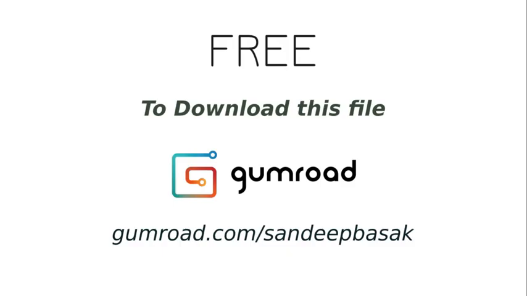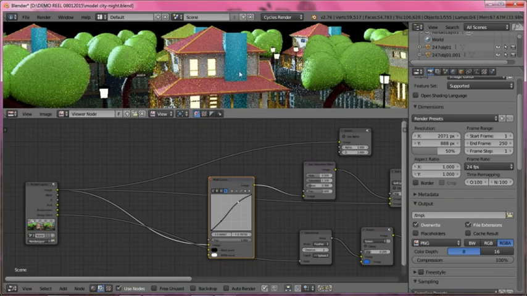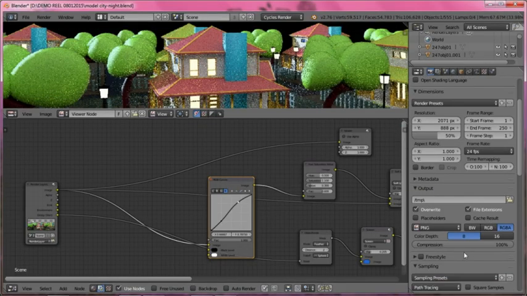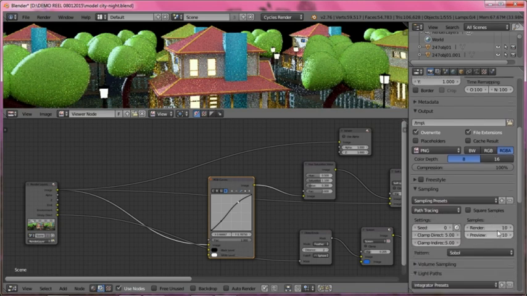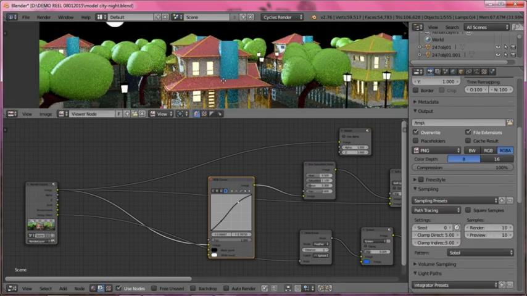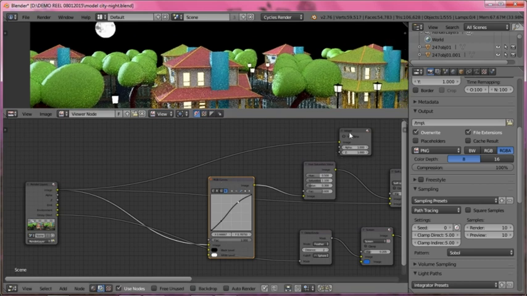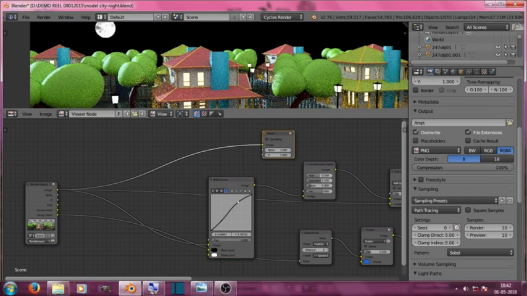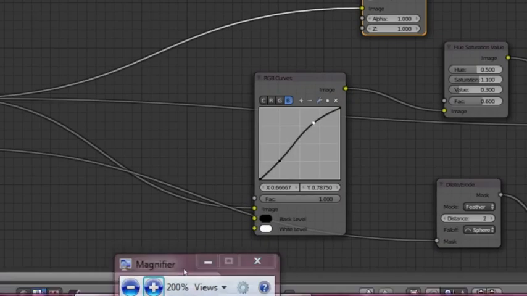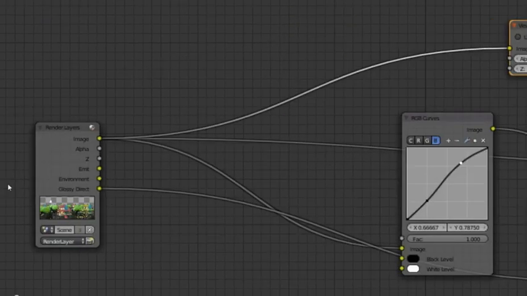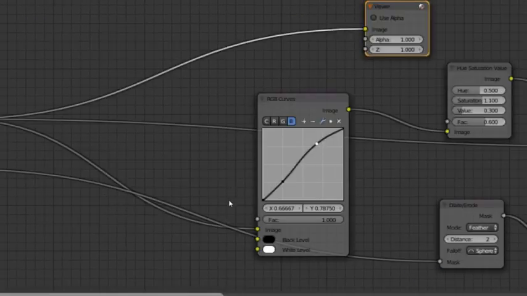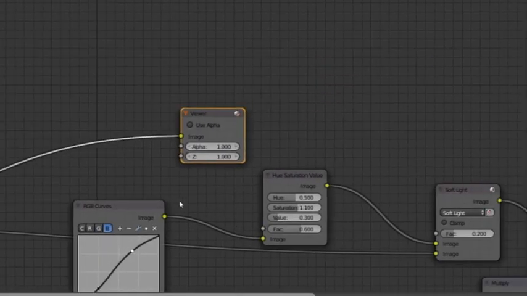The render has been finished. This is the render image, using a sampling of just 10. First, you use an RGB curve, check the B channel, the blue channel, and just change it.